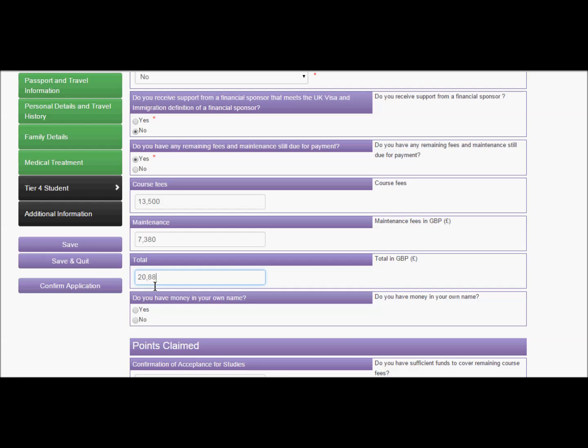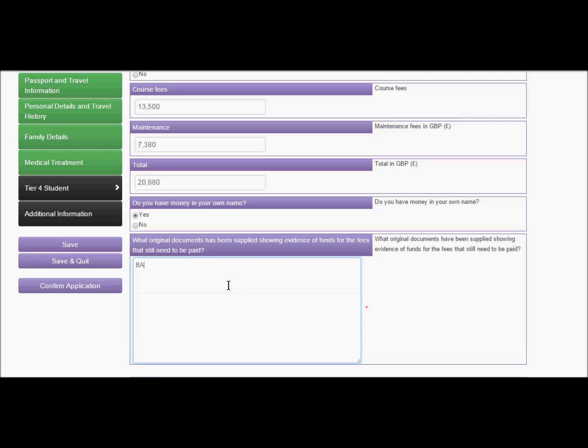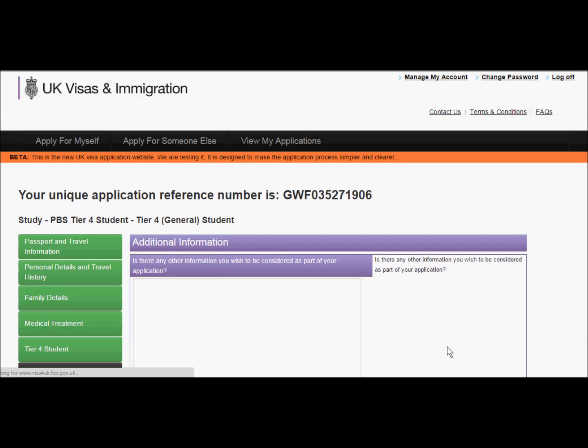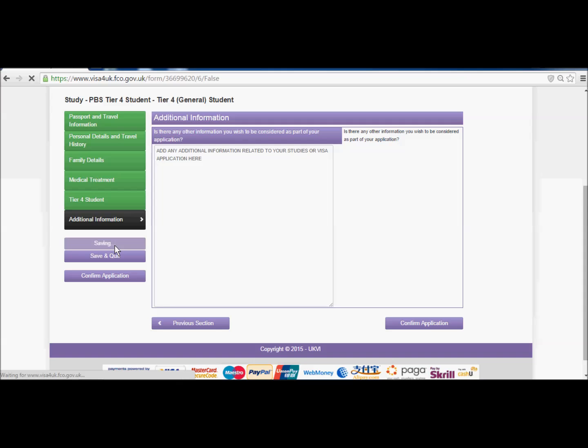State what evidence you will submit to prove the availability of the required funds. This could be your bank statement, your parents' bank statement, or a financial sponsor letter. Claim 30 points for your CAS, 10 points for maintenance, and a total of 40 points. Enter any additional information regarding your studies or visa application in this section. You can either save the application now or proceed to confirm your application.